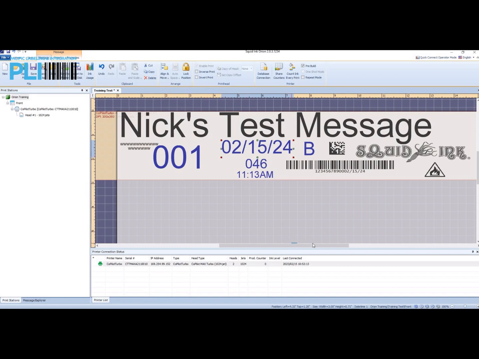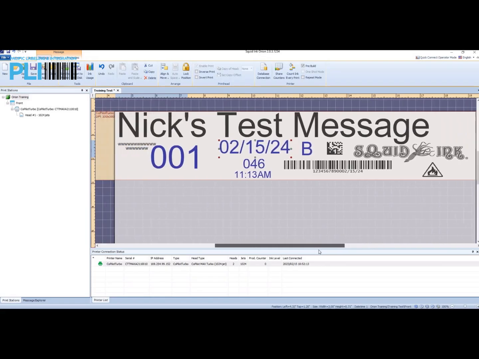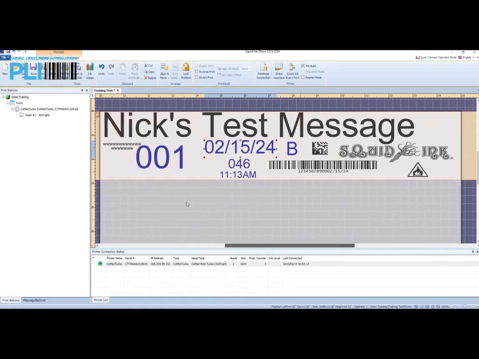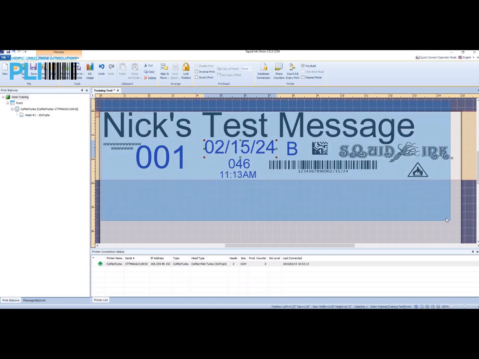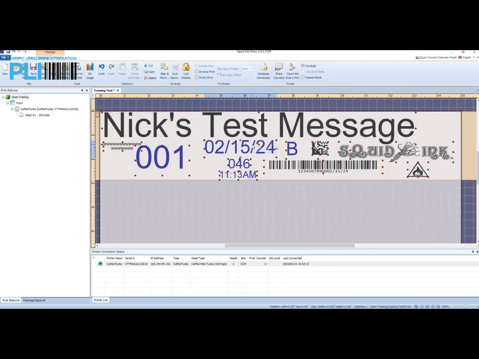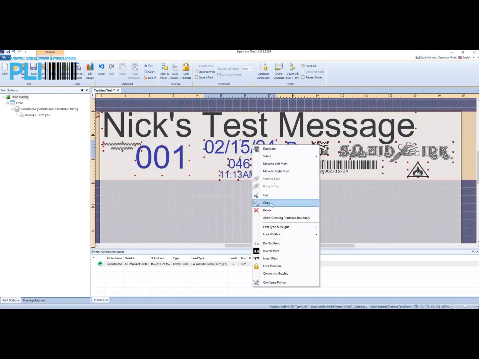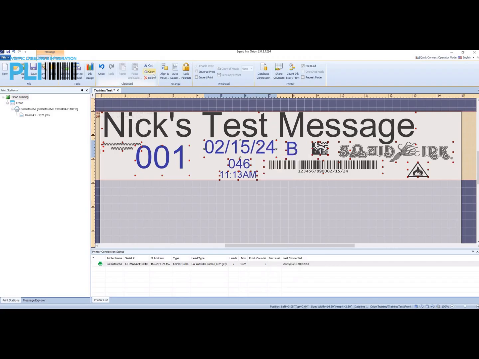Say I want to copy this message into another message or another message into a different print station. I can draw a window around all these, select them all, and I can either right click and go to copy or hit copy at the top. And it goes ahead and copies all that.